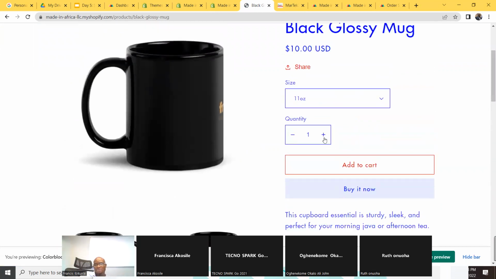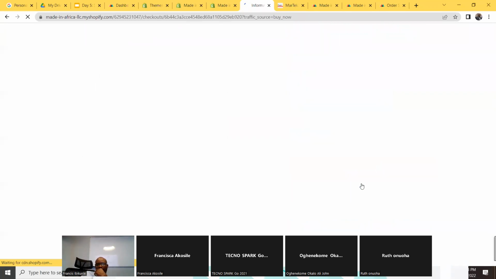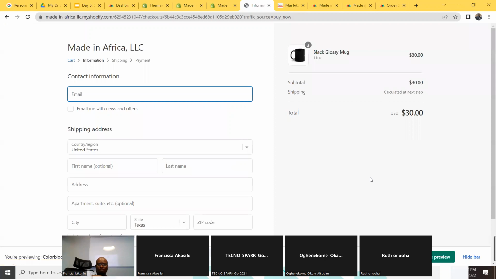Then you say add to cart. How many do I want? We call it $10 just at the end price. Okay, now the price is okay. This is the size. Then buy now.